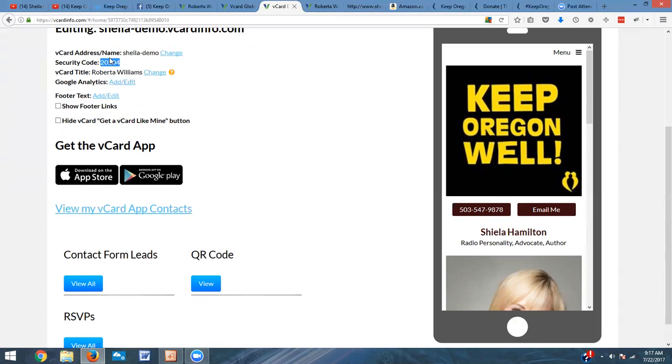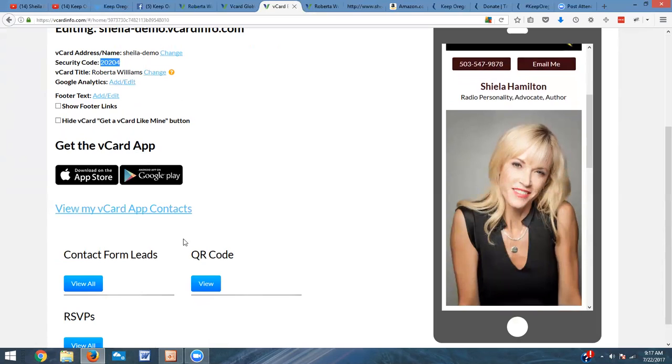And then when you use that security code and that vCard name, all of the contacts that you save are automatically saved for you here in your vCard contacts. You'll click on this link here, my vCard app contacts. That takes you to all of the contacts that you have stored in vCard. So in case you lose your phone, or you get a new phone, or you need to log into a different device, all the contacts that you've saved are all here.